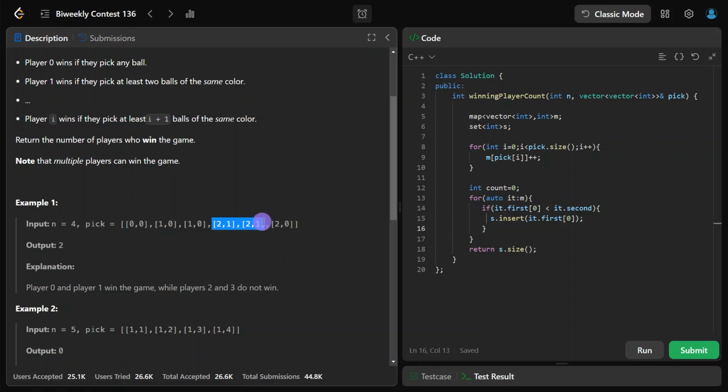Now if I come here, 2 comma 1, right? And it appears two times in the map, right? So is player 2 less than 2? No, so we won't put anything in the set. Okay, we won't put player 2 in the set. Here also, is 2 less than 1? No, so I will not insert anything in the set. And at the end I will return the size, that is, how many players have won, right? So basically players 0 and 1 have won, so I will return those.